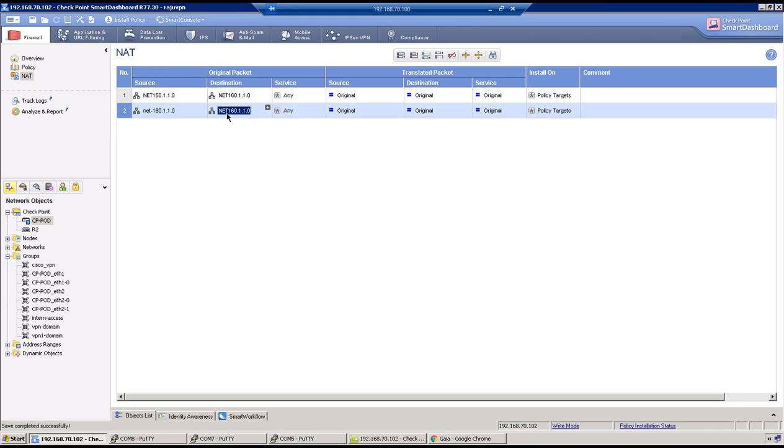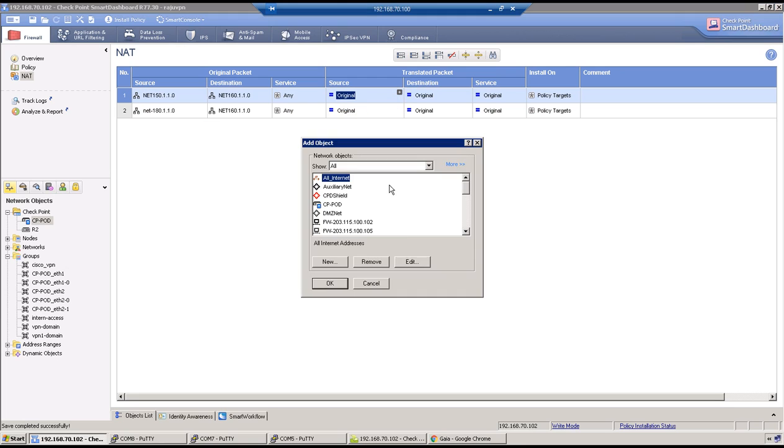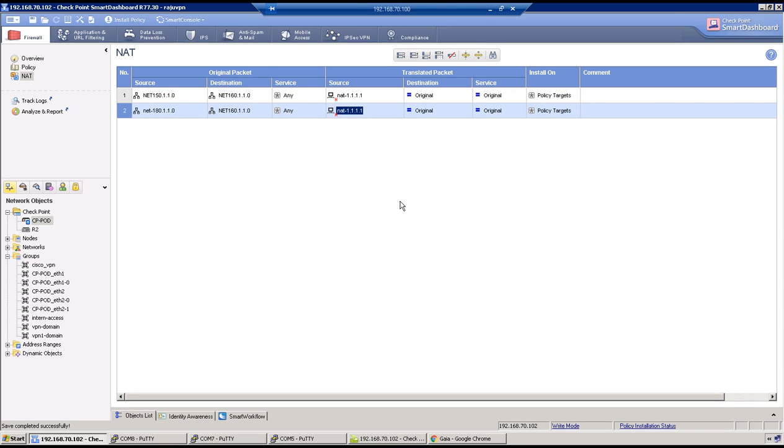And drag this. Now the source has to be translated with a single IP address, which is why it's hide NAT, and the IP address is 1.1.1.1. So both NAT rules say that when traffic from 150.1.1.0 and 180.1.1.0 comes for 160.1.1.0, it has to be NATed with the 1.1.1.1 address. That's good.